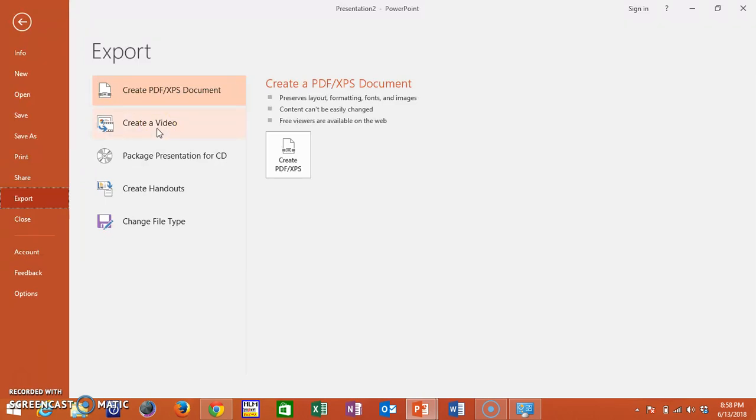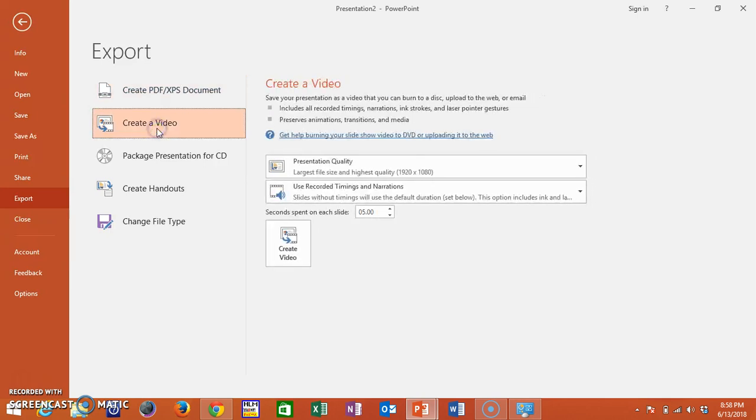Again, if you have a PC, these features will not be there. It won't look the same. So this is for, I'm sorry, if you have a Mac, they will not be there. If you have a PC, this video is for you. So I'm going to push Create a Video.